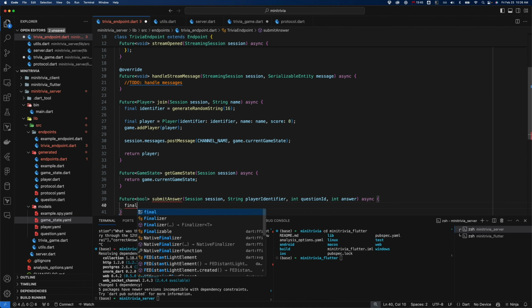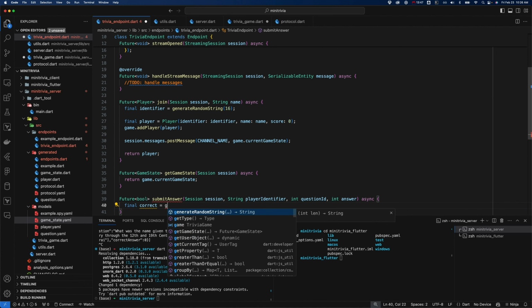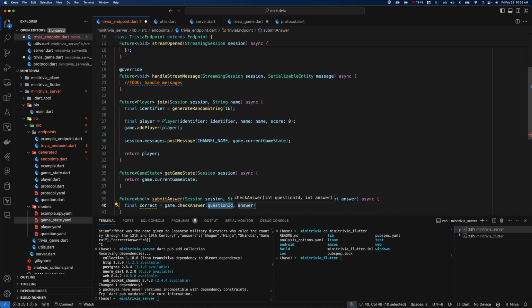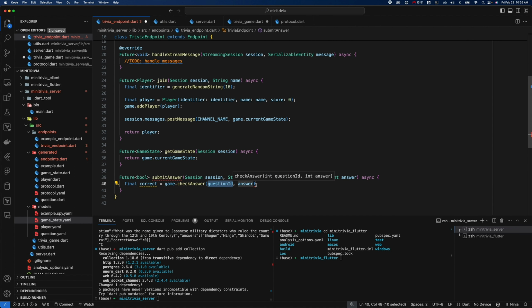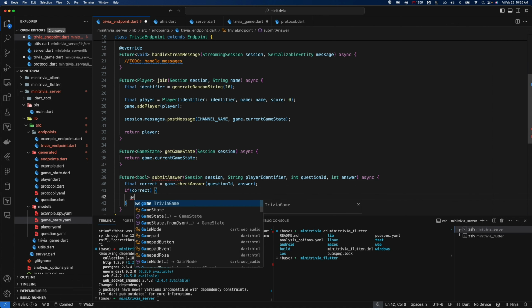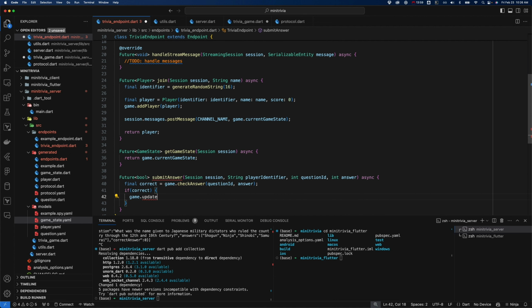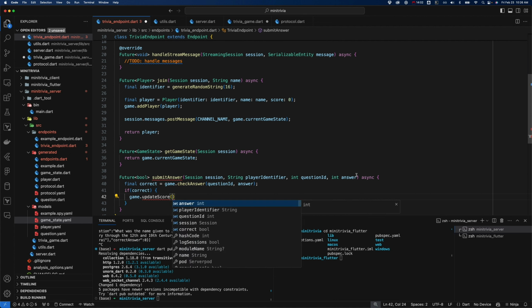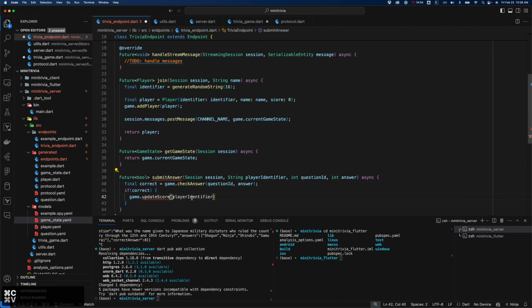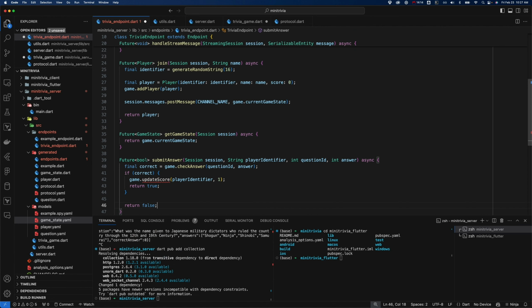So here, we'll first check if it's correct. And we already have a way to do this, right? We can go game.checkAnswer, which is that function we made a few minutes ago, passing in question ID, passing in answer. And here we can go if correct. We can actually do something to their score. So let's say game.updateScore. And here we're going to pass in the player identifier. And we're going to want to add 1 to it in this case, which I know this doesn't exist yet, but we'll get there in a minute. And we'll just return true after this. Otherwise, we'll return false. They got it wrong.